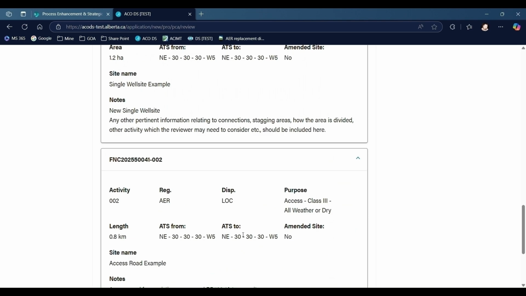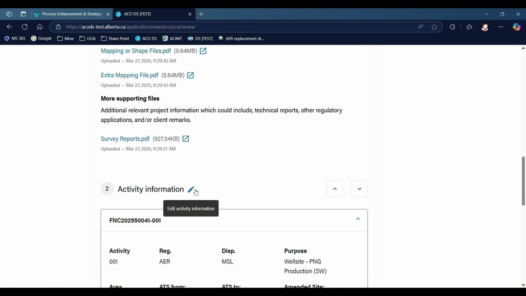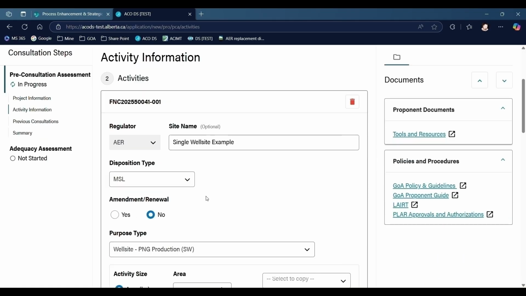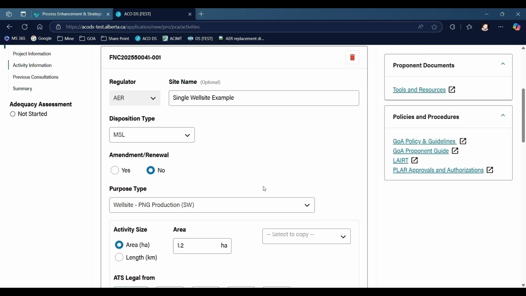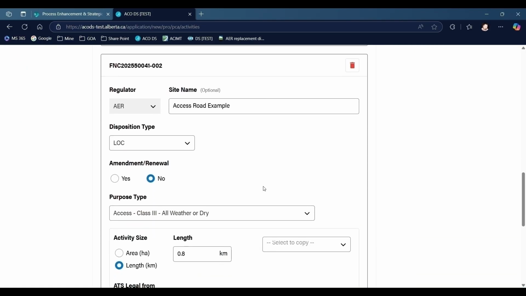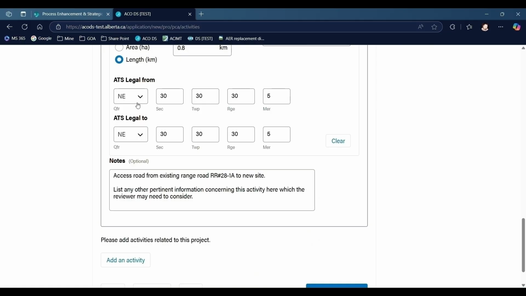Instead of having to go back through the screens continually to get to the correct information, you can simply click on this pencil icon. It'll bring you to the activities. And as I said, in this case, I'm looking at the access road. And I had put in the wrong ATS legals, and I want to quickly just correct that. So I'm going to put in the Southwest 31.